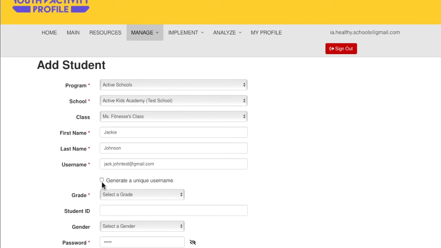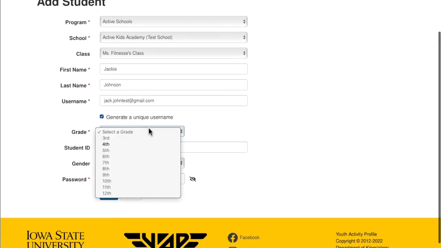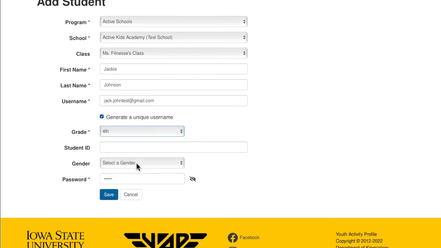But let's say that at your school you have a policy you don't want to be including student email addresses for privacy reasons. Instead, you want to rely on a unique username. So you might be sure to notify the YAP team that you do not want to use email addresses. Click this button here. You will select a grade and a student ID, and you'll select a gender, or you can select not listed or prefer not to answer.